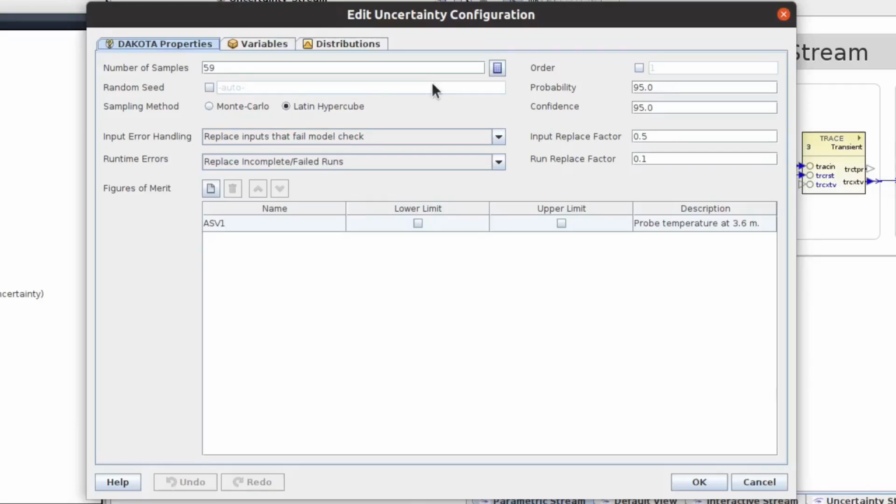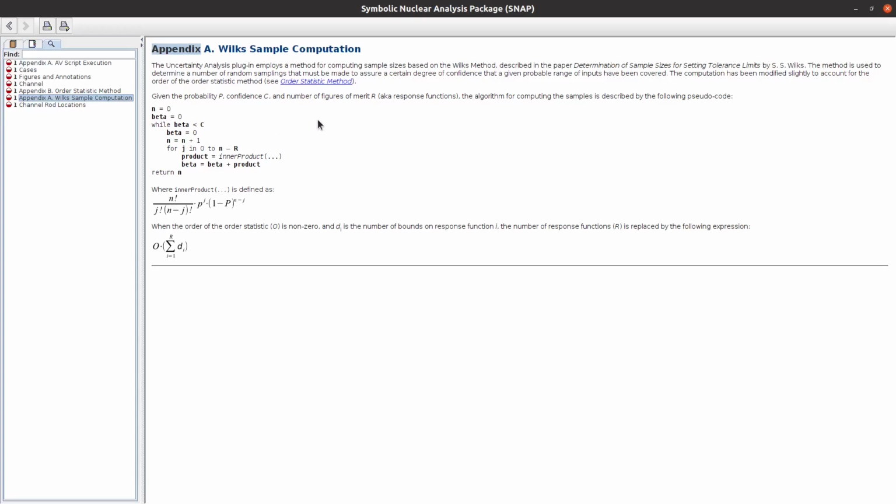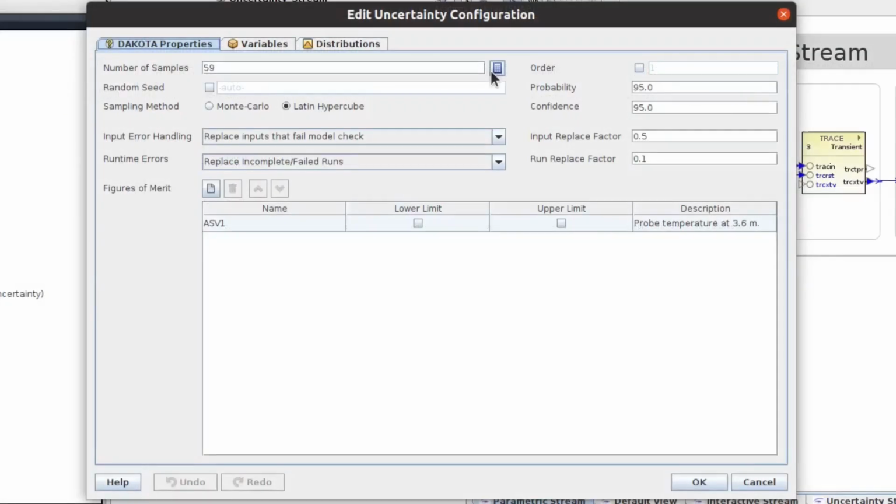First, we have the DAKOTA Properties tab, which implements the high-level properties for the uncertainty analysis. Here we can specify the amount of random sampling applied to the given model. The Calculate Samples button to the right of this field can be used to compute the required number of tasks for the indicated order and probability and confidence intervals according to the Wilks method. For more info on the Wilks method, navigate to Appendix A within the Snap User's Manual to learn more.